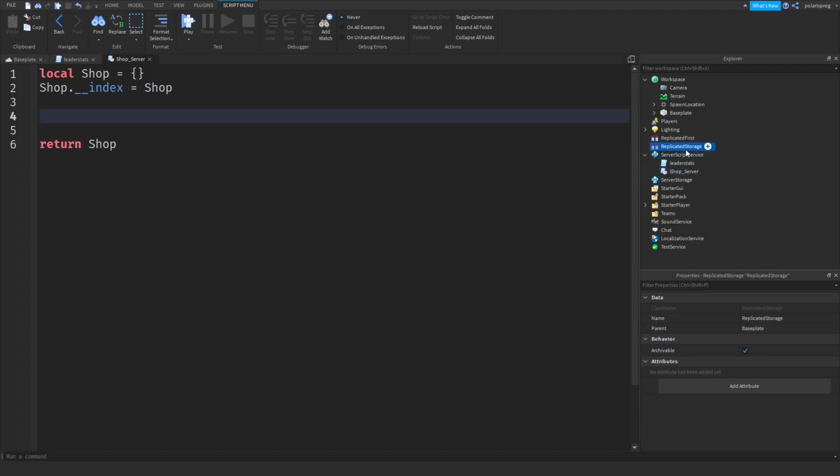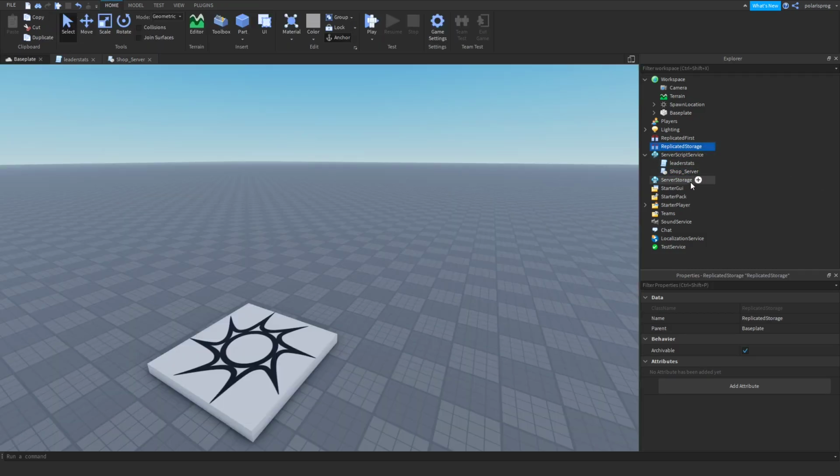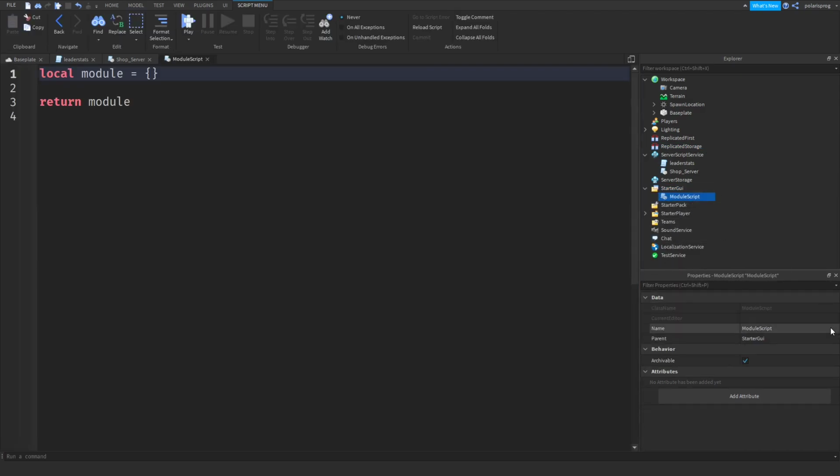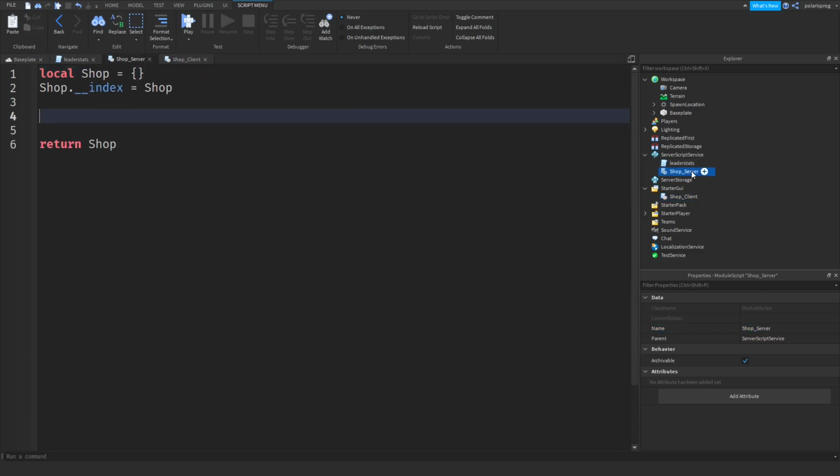Now we will need our client-sided one. So for that, I'm going to create a module script inside of our GUI and rename this to shop underscore client. Same thing, copy whatever is in this shop module script and paste it here.